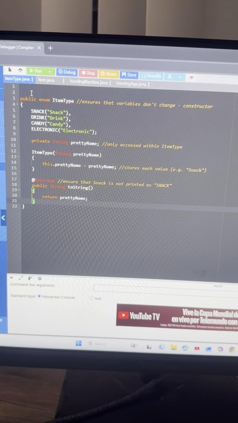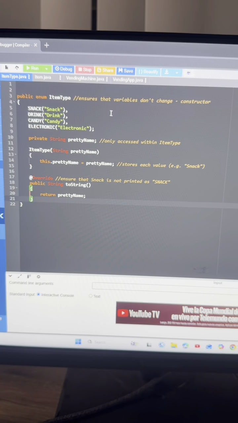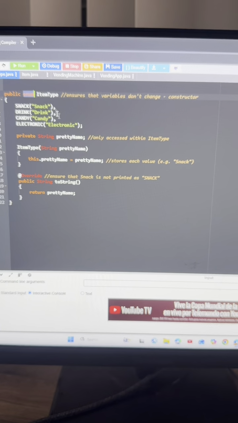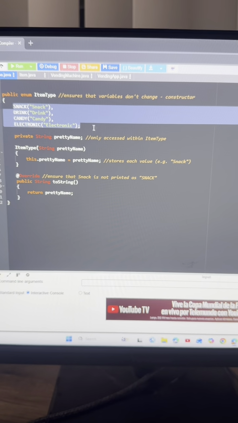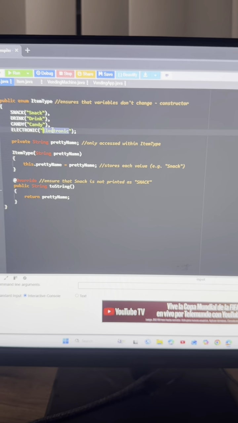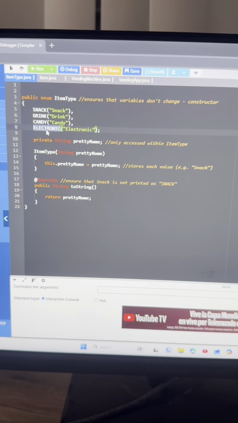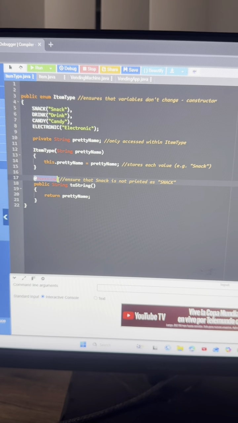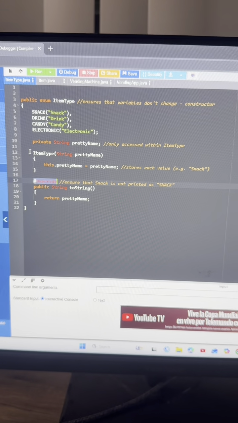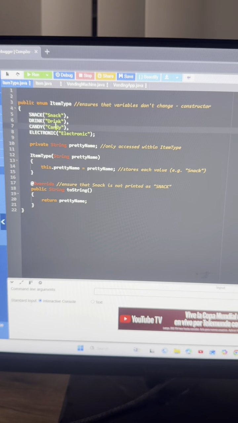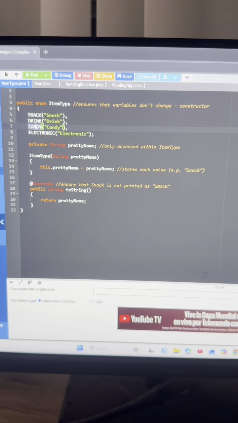So we have ItemType.java, and this is just the constructor for item type. The enum ensures that we have these specific categories and nothing else. The pretty name is basically "Electronic" instead of "ELECTRONIC" in all caps, and the override just makes sure that this function works properly, such that we print "Candy" instead of "CANDY".